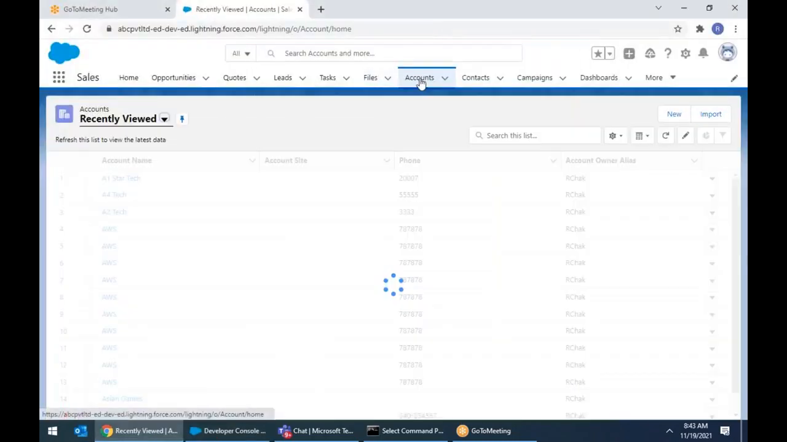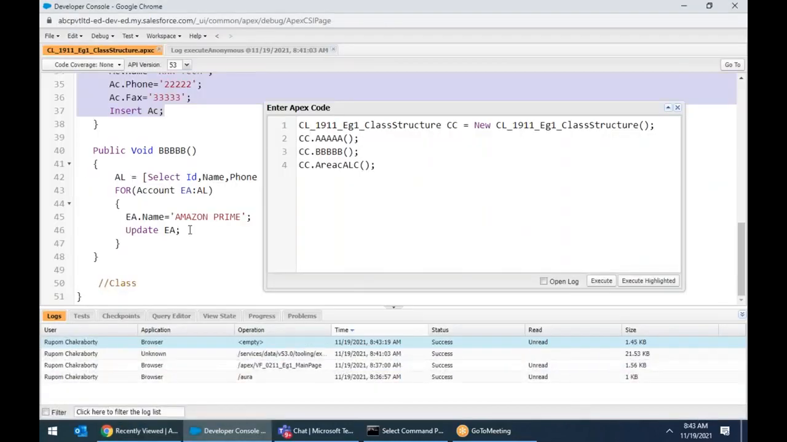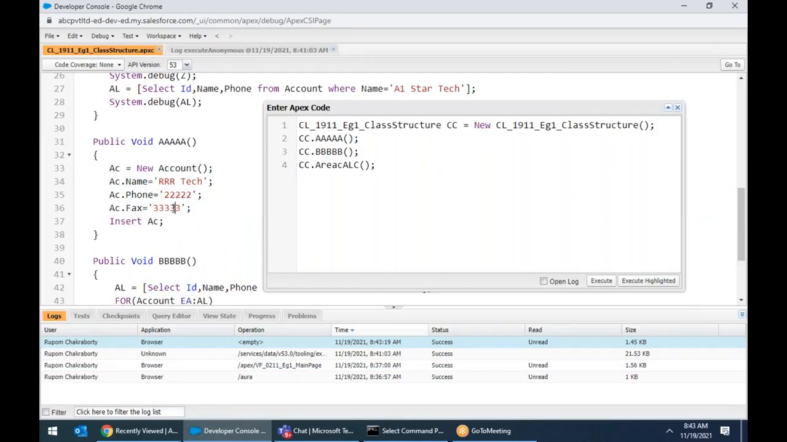Seriously, mouse is giving a problem. See, everything has become Amazon Prime. Plus RR Tech got inserted. Can you see? That is also there in my program. RR Tech. Whichever method I called, that method will run. Is it understood? Yes, sir.